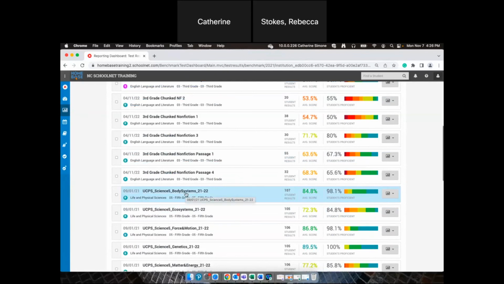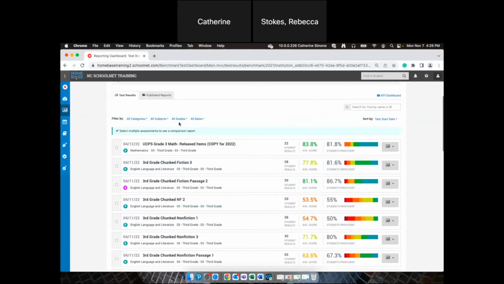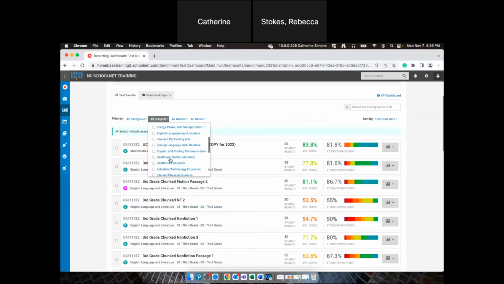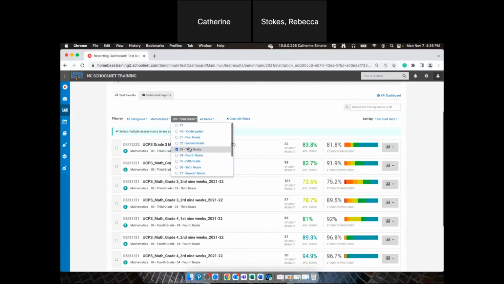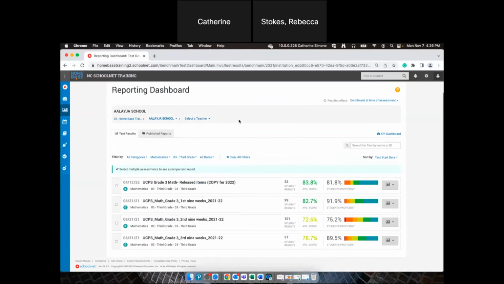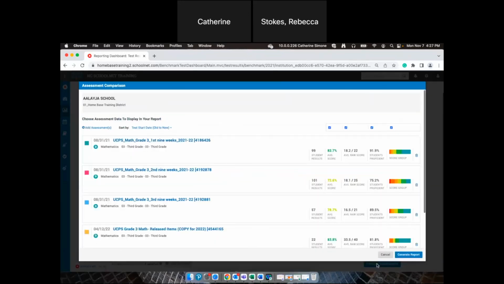I went back to my district level account, and let me see if I can do math. Maybe I'll get some common standards if I focus on math here. So I am at either a school or district level, and in order to compare, I wanted to pick tests that hopefully have similar standard alignments. So there are 4 third grade math tests here, and I'm going to choose all of them, and I can click compare assessments.